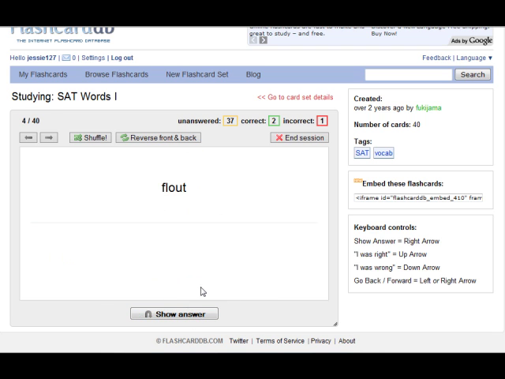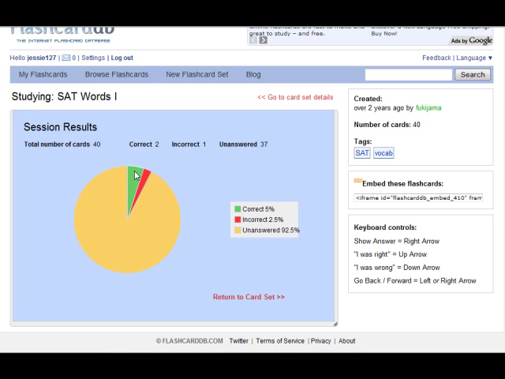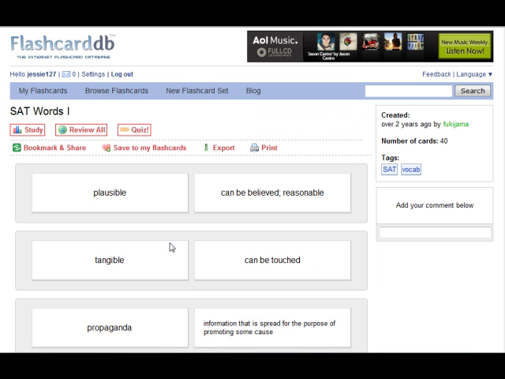So you keep going through all of these cards, and the nice thing is at the end, it'll tell you how many you got correct. Now granted, I only did a few. There are actually 40 cards in that deck, but it'll tell you how many you got correct and how many you got incorrect and how many you still need to answer. And you can return to that card set and practice again and again and again until your scores are higher and higher and higher.